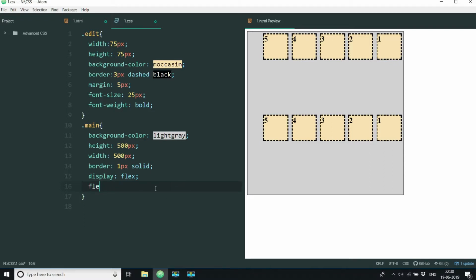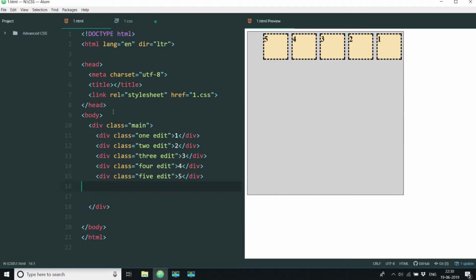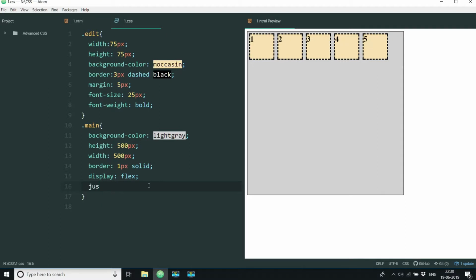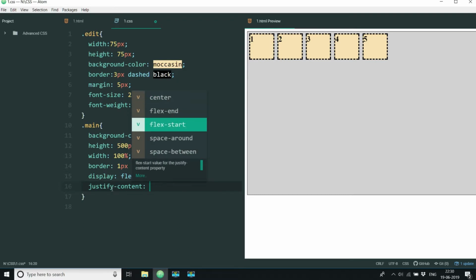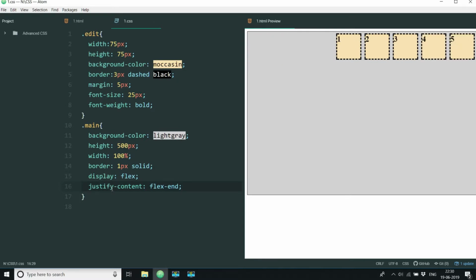Now we are going to see justify content. So before that I'm just removing the 5 boxes. So here, saving that. So I'm just back to 100%. So saving that. So here I'm just saying justify content to flex start. It is by default flex start. If I say flex end and save that, the content has moved to the end position.